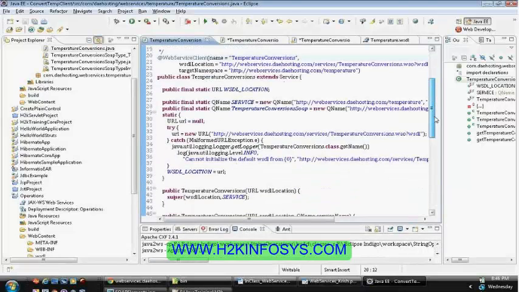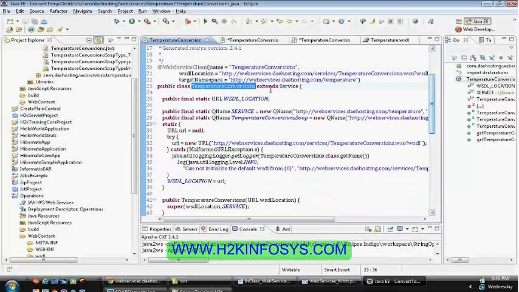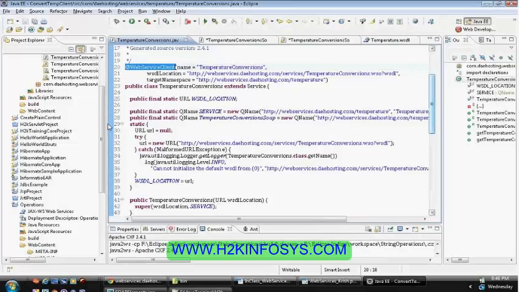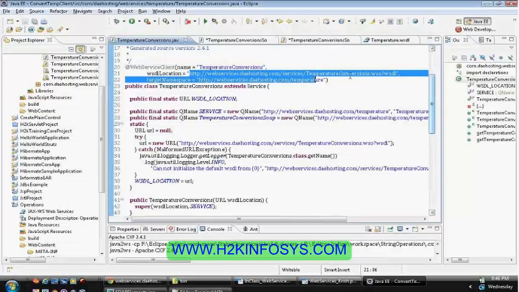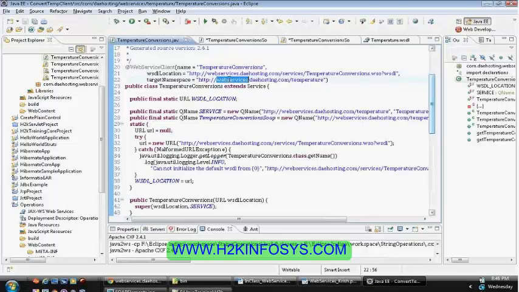The TemperatureConversions class extends one class, which is javax.xml.ws.Service, which specifies that this is a web service client. Here they have used an annotation called WebServiceClient, which informs JAX-WS that this is a web service client. The name is nothing but your service name, and the wsdlLocation is your actual location of the service, and the target namespace, that is fine.